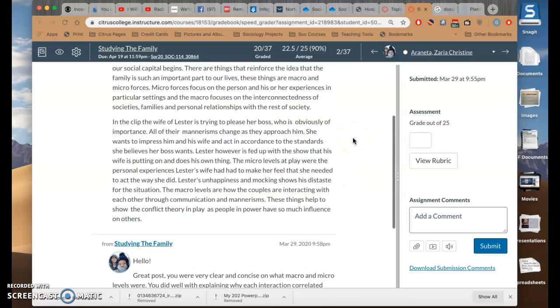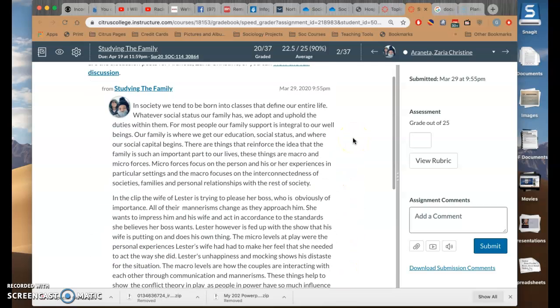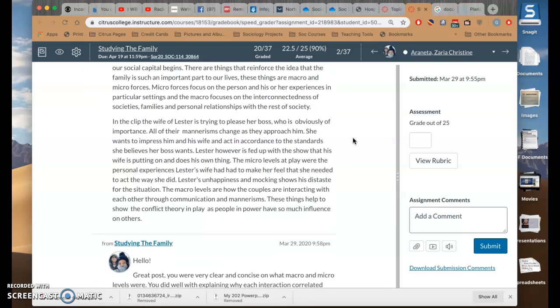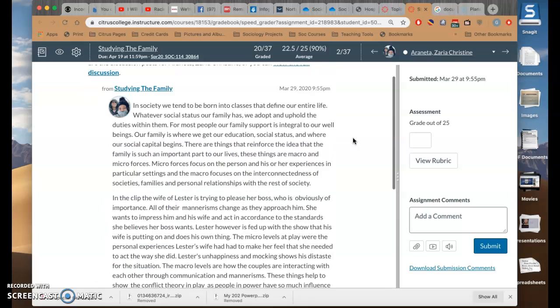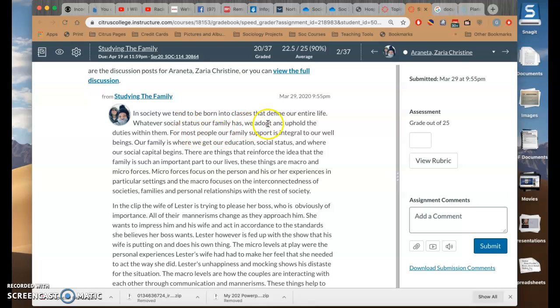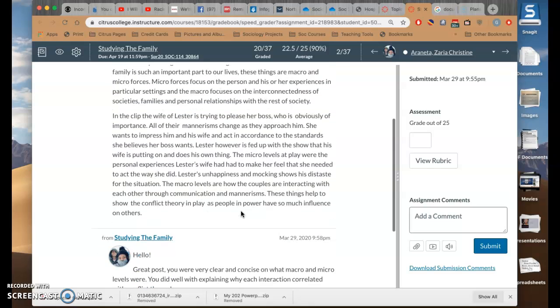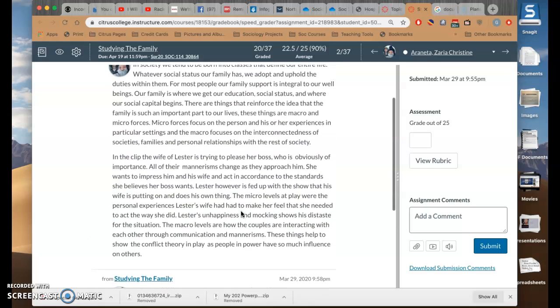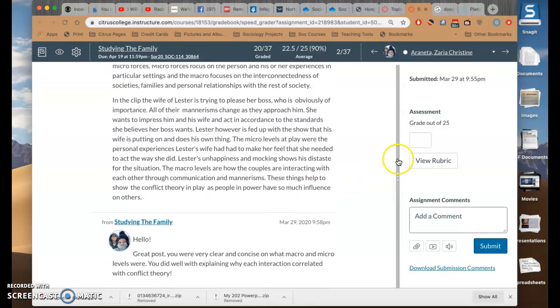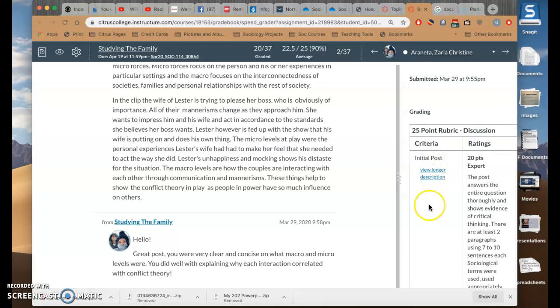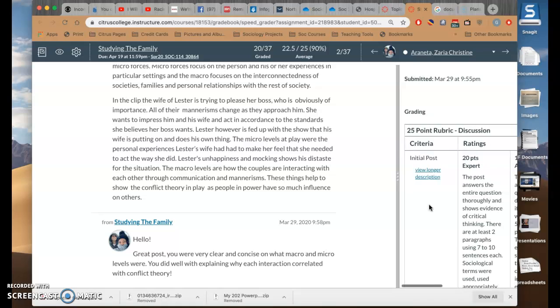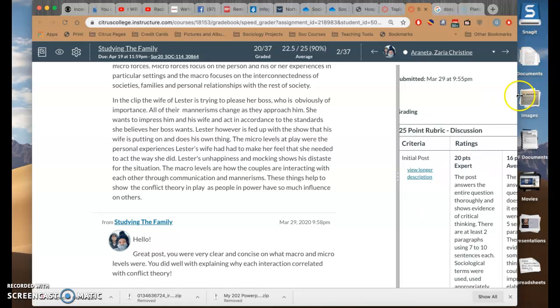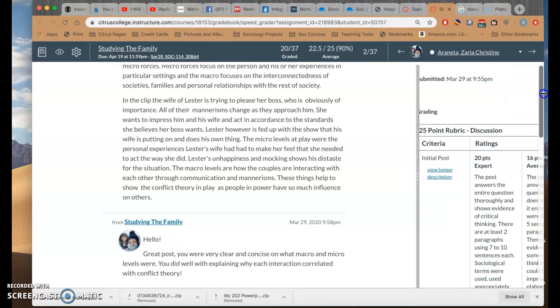In every post, they're supposed to answer the question and then reply to two people. So then we just read it to see what they've said, make sure they've supported the things that they've said. This one has a rubric, so you can click on View the Rubric. And let's see if I can make it bigger.